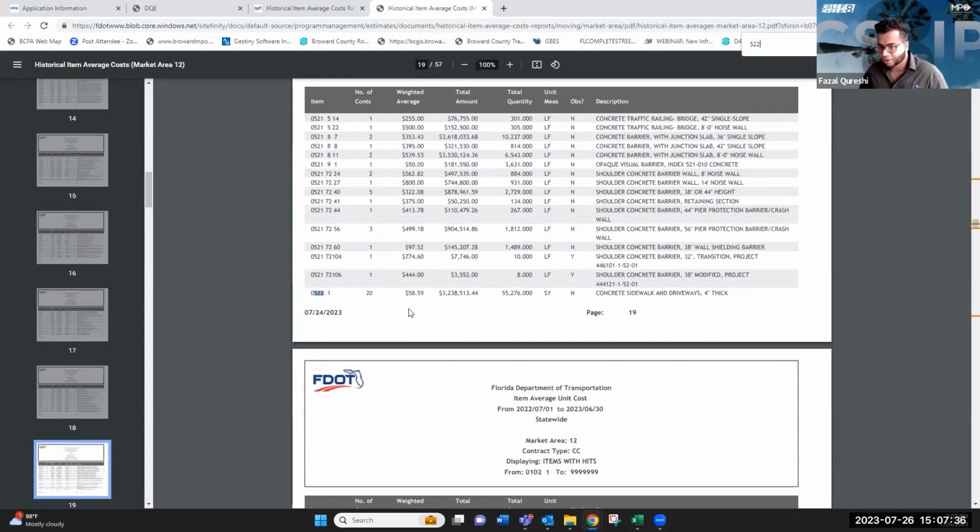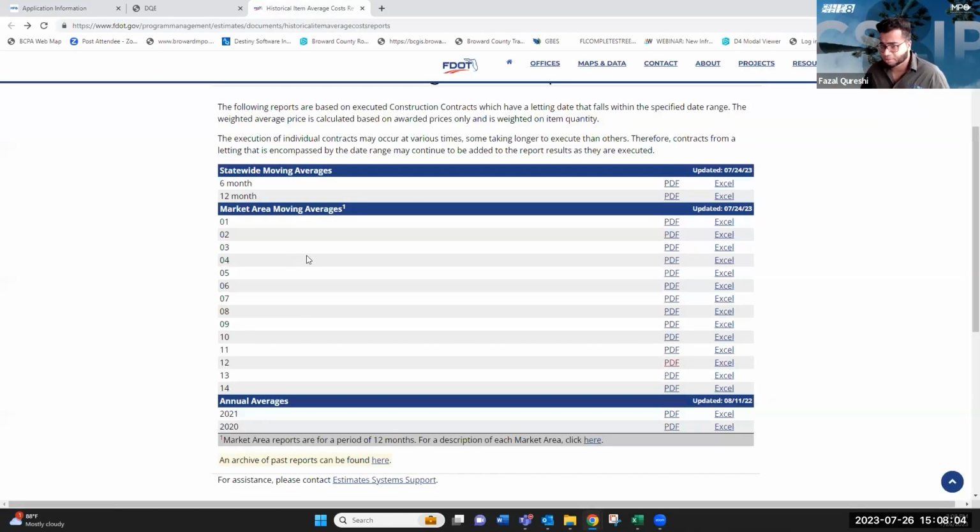The number you're going to use is your big weighted average. So for this sidewalk, for every square yard, FDOT estimates in current day averages of $58.59. However, we're requesting you all to provide us inflated costs. So if you don't have a number to work off of, please use this cost and apply the appropriate inflation factor.